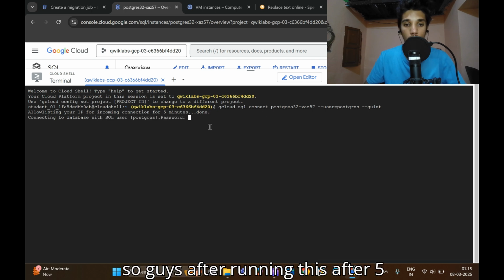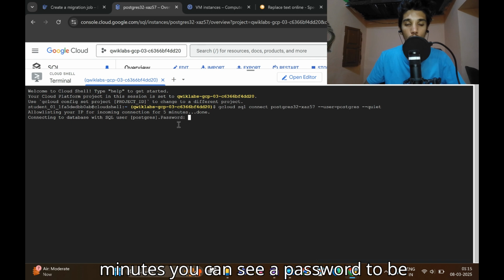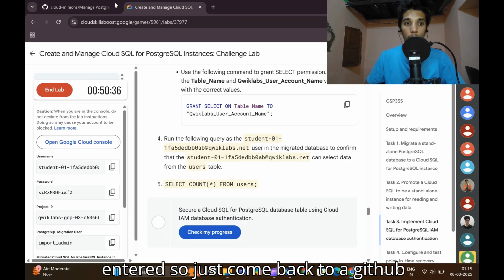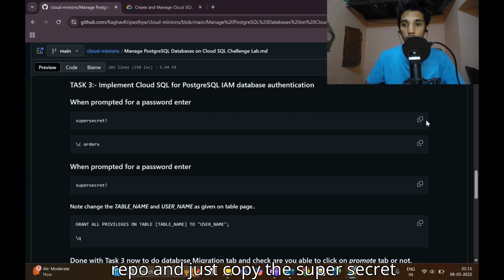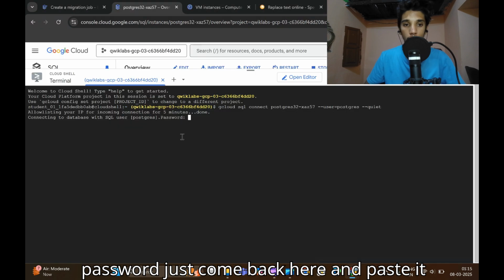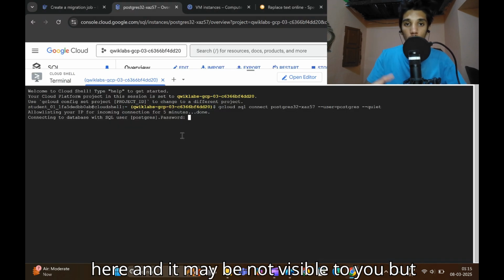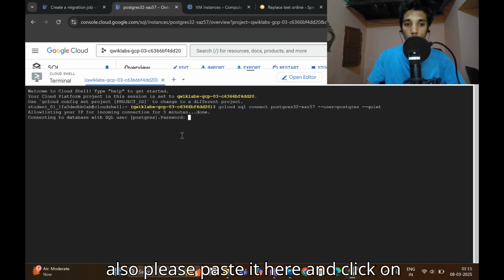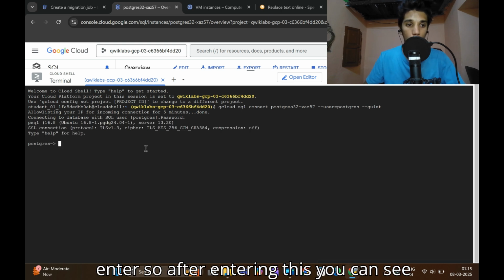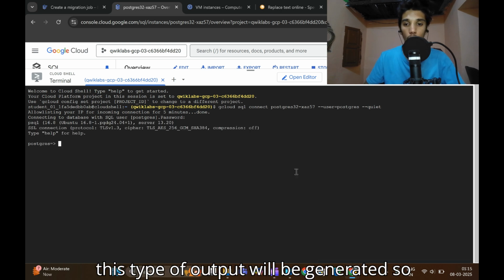So guys, after running this and waiting 5 minutes, you can see a password to be entered. Just come back to the GitHub repo and copy the super secret password here. Come back here and paste it, it may not be visible to you, but please paste it here and click on enter. After entering this, you can see this type of output will be generated.